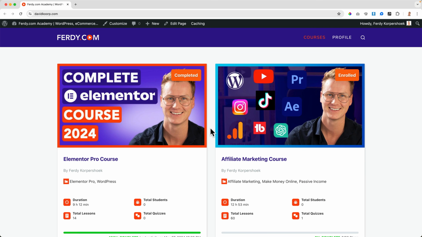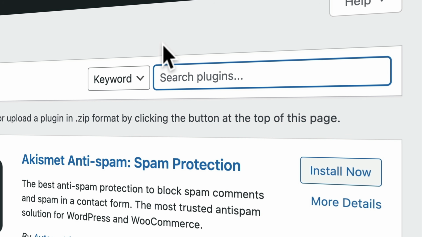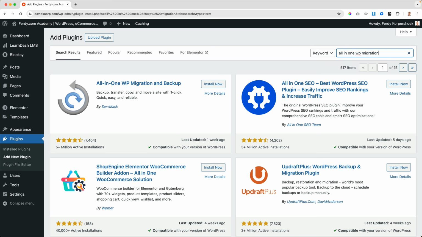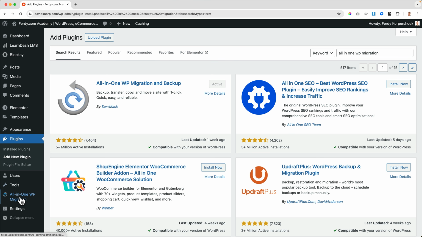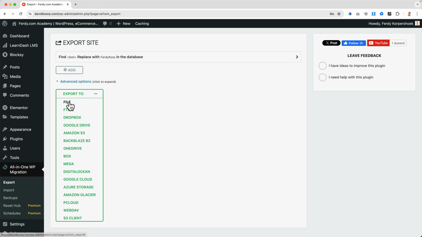So the first thing I want to do, of course, I want to log in. I'm already logged in. I go to the backend and I want to make a backup of our website. So in order to do that, I go to plugins, add new, and I search for the plugin All-in-One WP Migration. This is an amazing plugin that will migrate your whole website to another web hosting provider. I click on install now and I activate it. Now I refresh the page, and here, in the left area, I see All-in-One WP Migration, and I can click on export. I click on export to, and I select file.